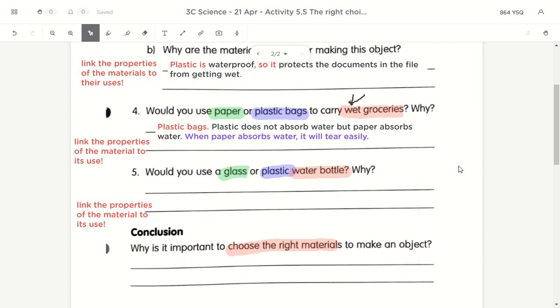Right, so let's go through this again. If I want to carry something that's wet, I use a plastic bag. Why? Because I know plastic doesn't absorb water, paper absorbs water. So when paper absorbs water, it will tear easily, and then it cannot hold the groceries in the bag anymore. So that's why I use plastic bag.